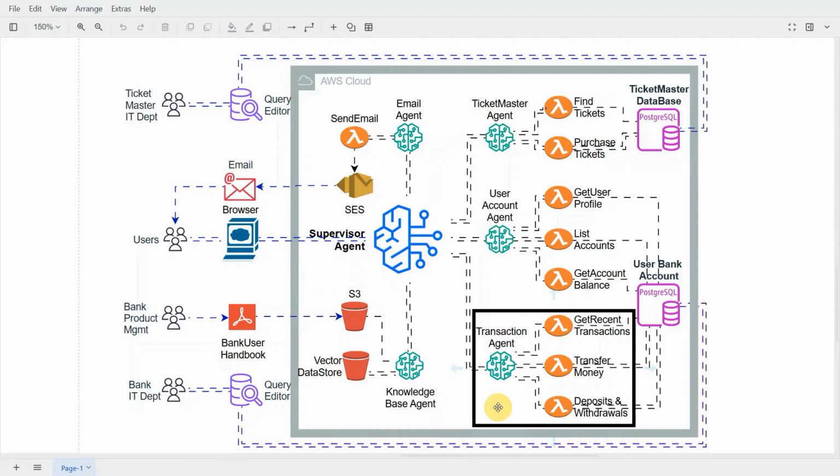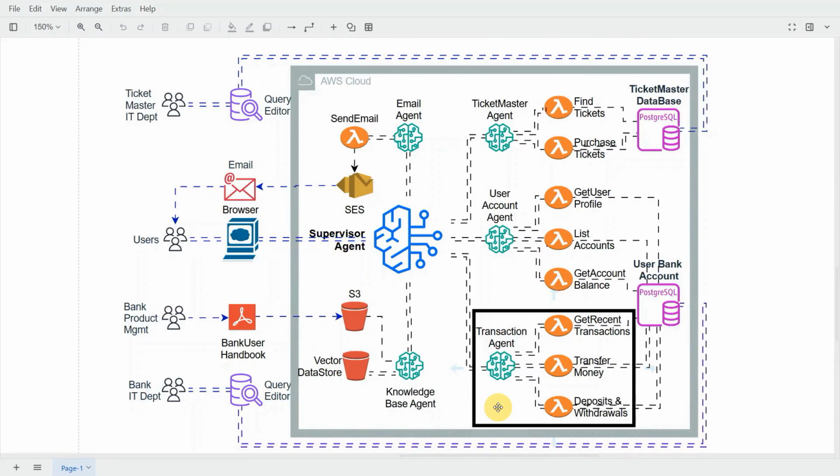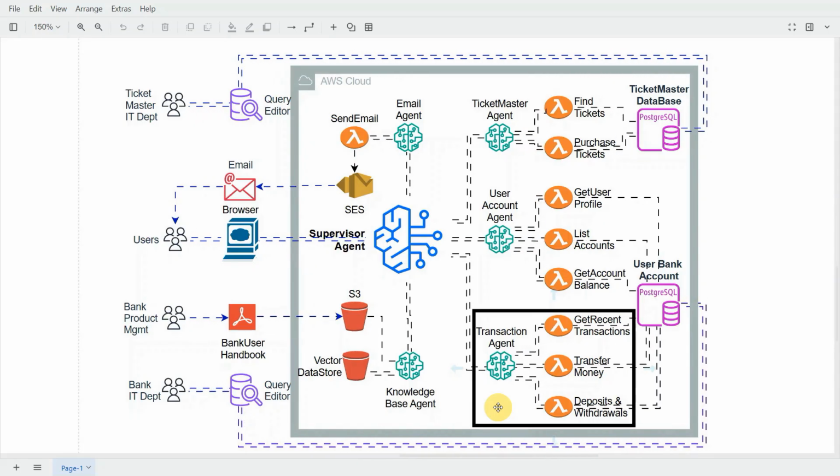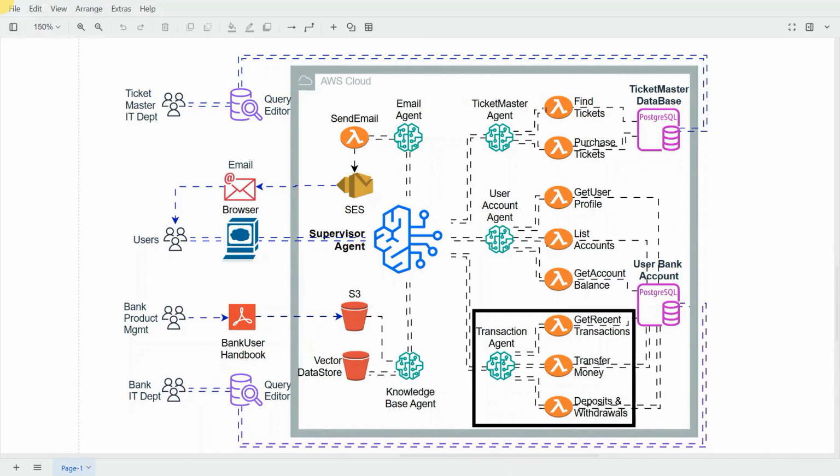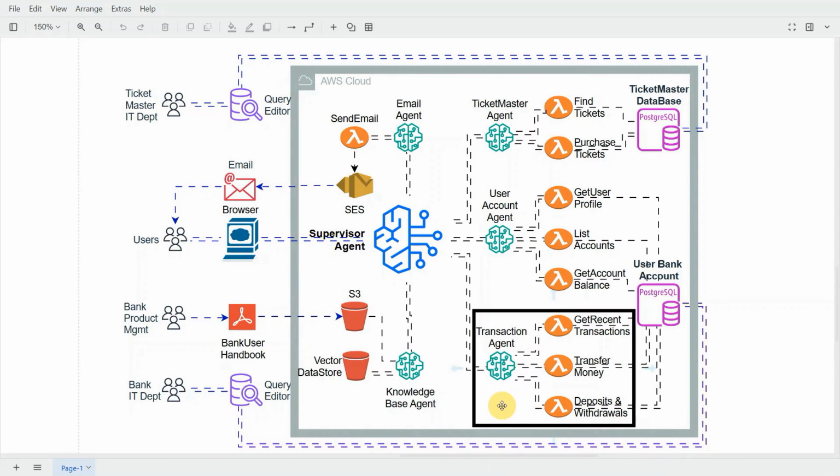In this video, primarily we are going to focus on that black box, which is going to build the transaction agent. We will have 3 action groups. Each one will have a Lambda function that will be wired to PostgreSQL. So that is the objective of today's demo. Let us go and build it.